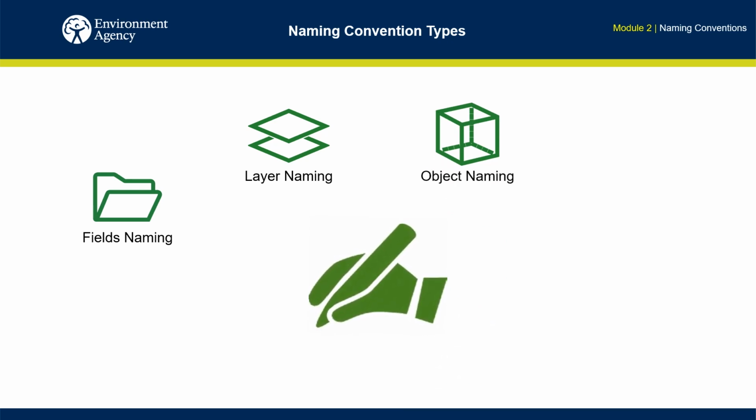Object naming, which applies to the components that make up a drawing or model. This naming convention will help link objects within drawings and models, such as a bridge, to our asset management systems. And finally, a material naming convention that gives a consistent way of identifying materials within 3-dimensional models. This will enable automated processes such as quantity takeoffs and carbon assessments.